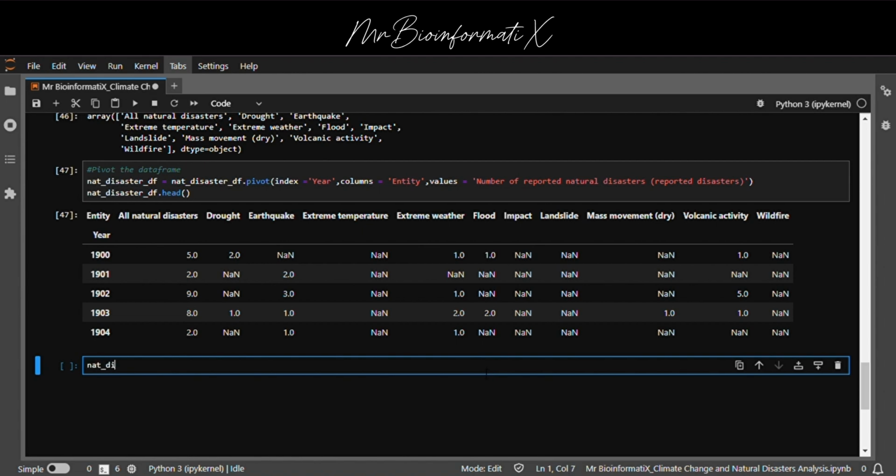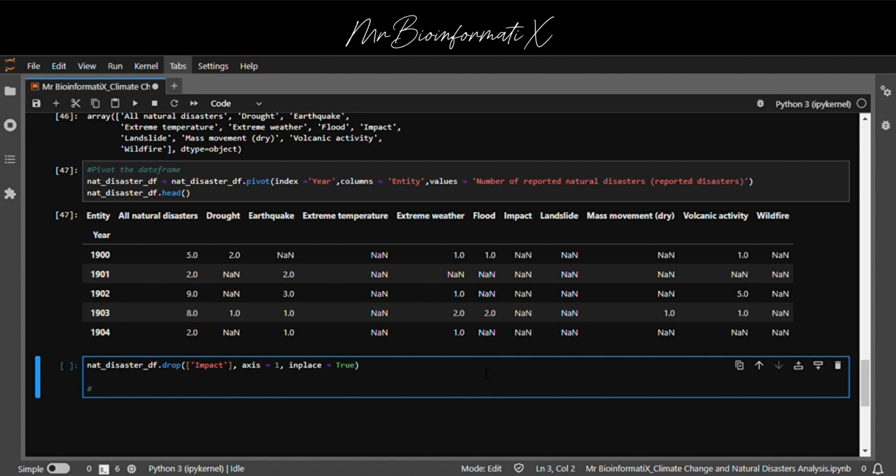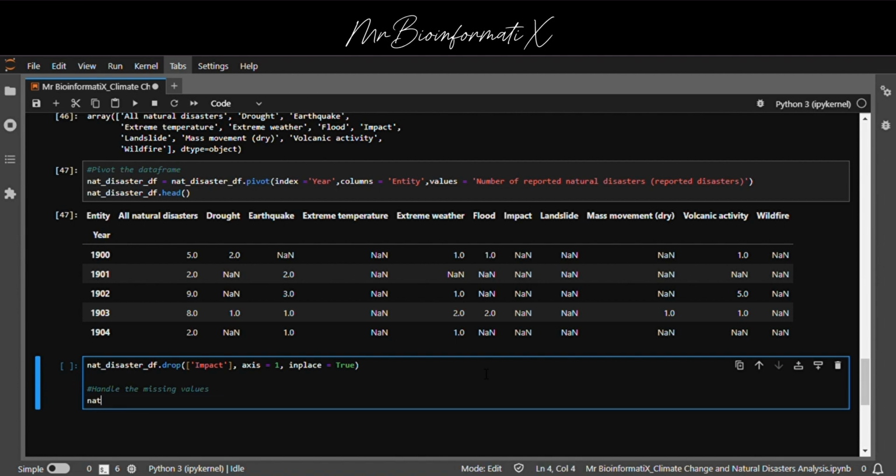So natural disaster data frame dot drop impact, axis equal 1, which means the column, inplace equal true. And then let's handle our missing values. So instead of NaN, we'll make it 0. And put inplace equal true as we know.